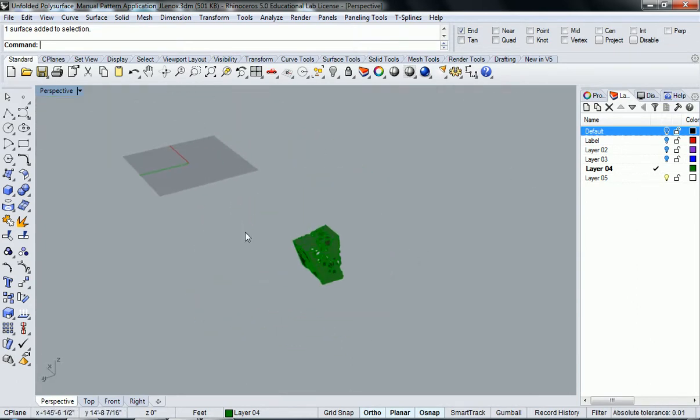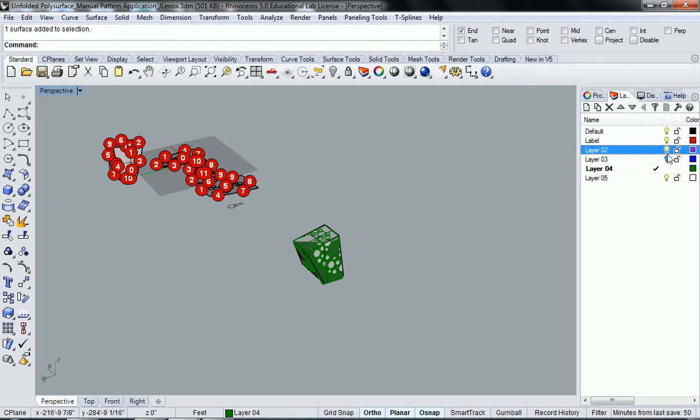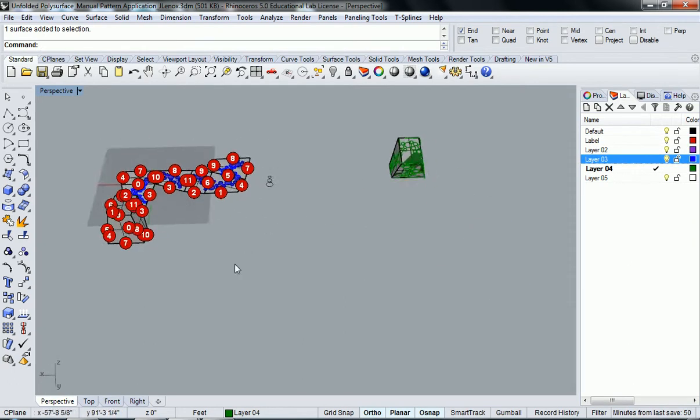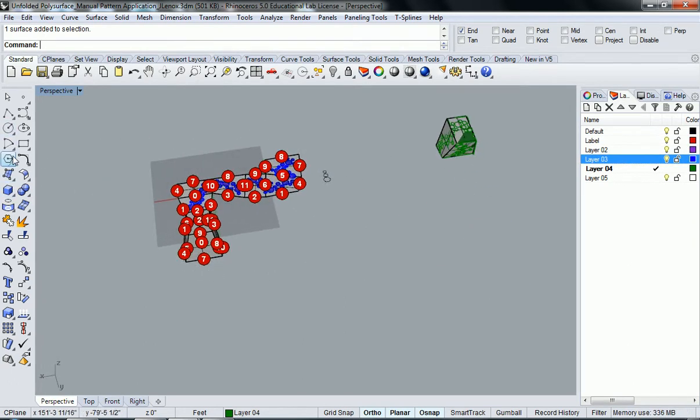So I'm going to go through the process of creating a pattern that doesn't have a hyperbolic surface, or a poly surface that doesn't, and go through the whole process one more quick time. So I'm going to create a box.